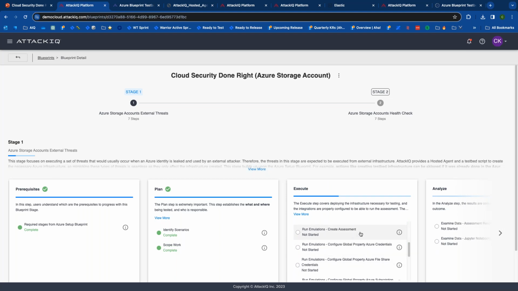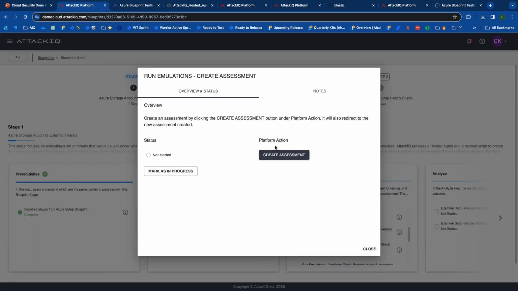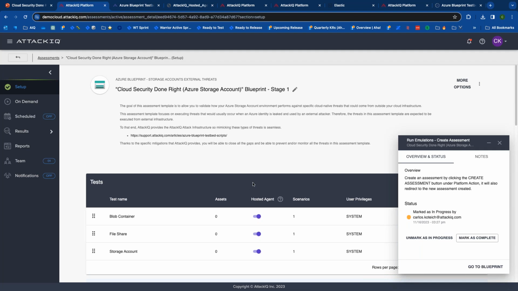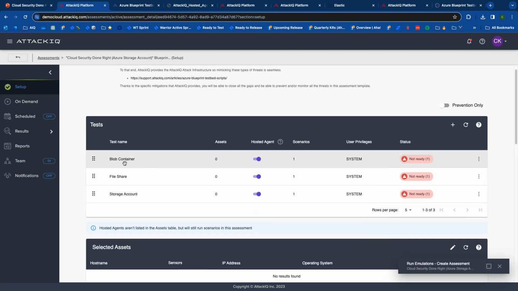And here's where you actually start to get close to creating the actual assessment. So run emulations. You've done all the setting up that you had to do before. Now you're creating the actual assessment that you're going to run. If you click create assessment, again, this is a step-by-step guide, and the blueprint is creating the assessment for you. So the blueprint has created for you the assessment that you are going to run with the scenarios that you saw before, one for blob container, one for file share, one for storage account. You can see here that these are not ready.